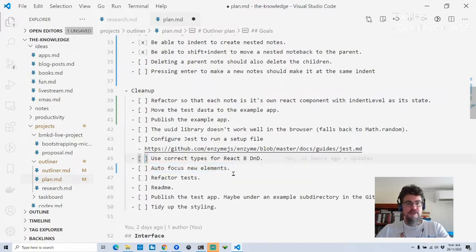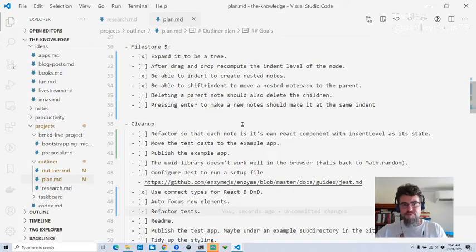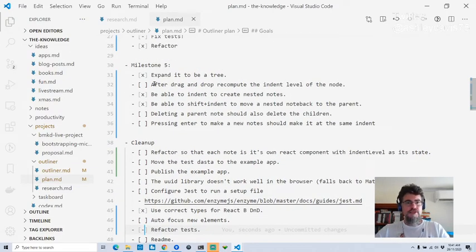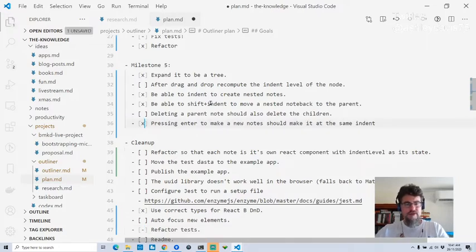Well, I've just noticed one thing there that I have finished, and the refactoring of the tests, which I'm not going to do, at least not in this live stream. So, pressing enter makes a new note at the same level of indent. We've done that. I'll do this one now. Update drag and drop to recompute the indent level of the node.